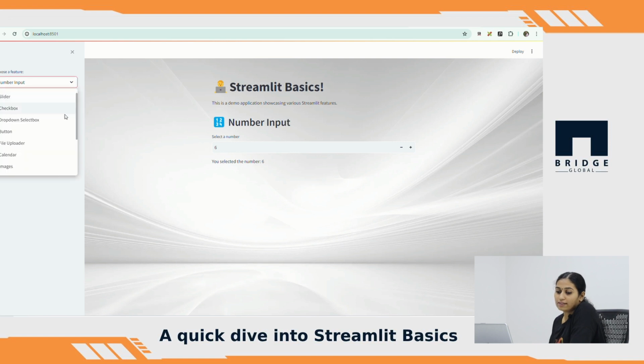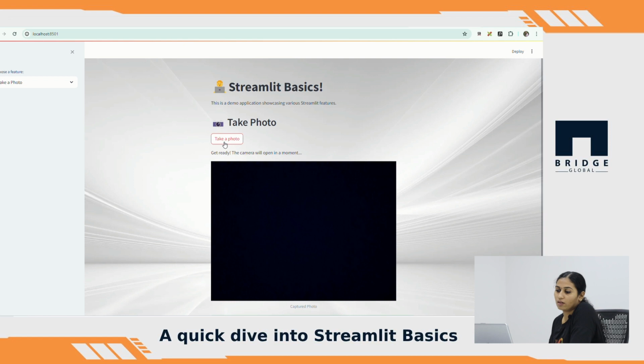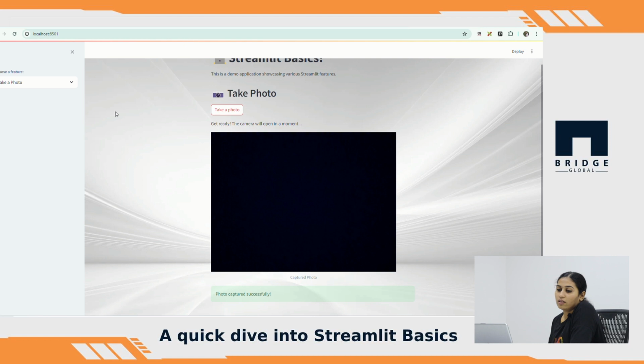And the next one is take a photo, a very advanced feature of Streamlit. If you want to take a picture from your website, you just have to click on one button, take a photo, and it will show a message, get ready for your photo, and your photo will be clicked and displayed over there. And coming to the last but not least, we have one more feature from Streamlit, that we can add a background image to our UI. The details I will share with you in the code.